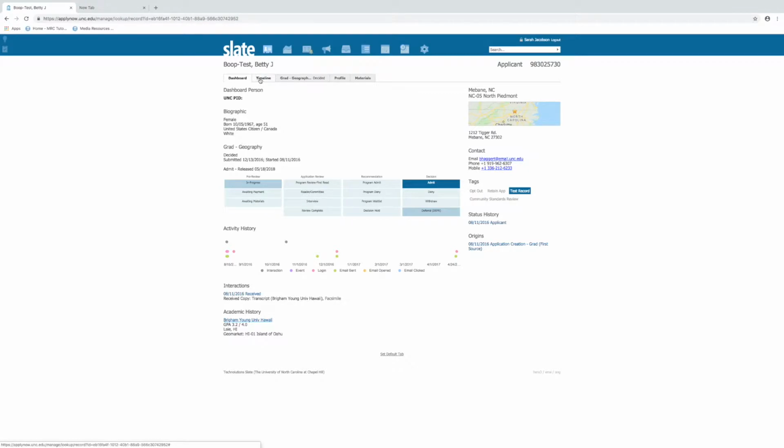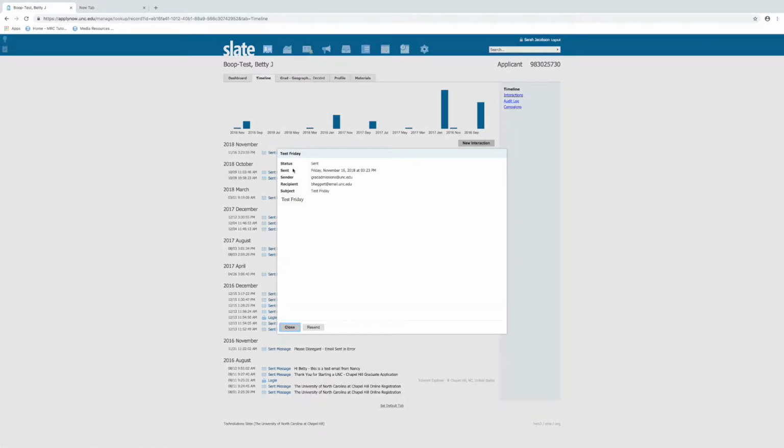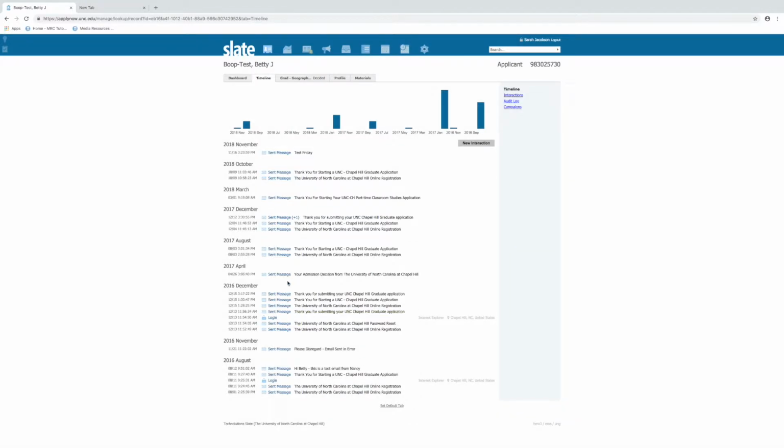Moving along to the timeline tab, click there. Here you can see interactions that occurred with the application. So these are different emails that were sent. As you can see, the email that we just sent moments ago is now on this timeline. To see the message, you just click on the message. You can see the text of the message. You can also see when an applicant logs into the application. You can see if they open a message. You can see if they clicked on that message. And a lot of information here about different interactions. And then again, you can see sort of an overall visualization of peaks in activity and spikes in activity here.